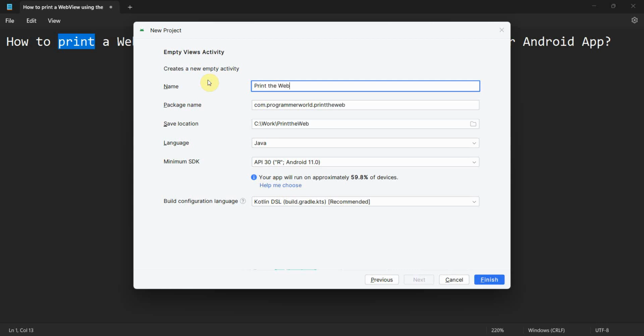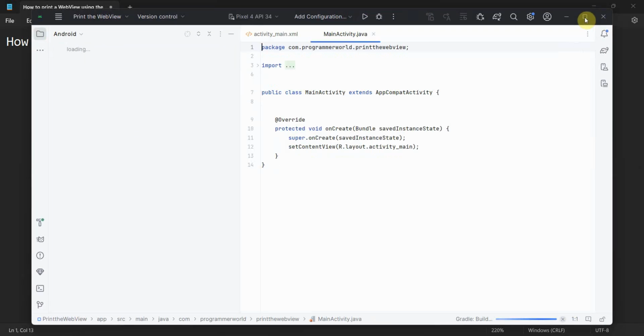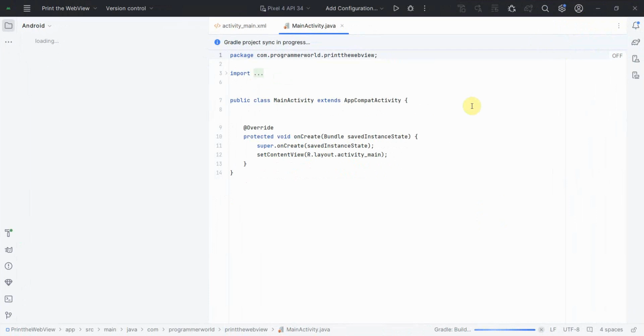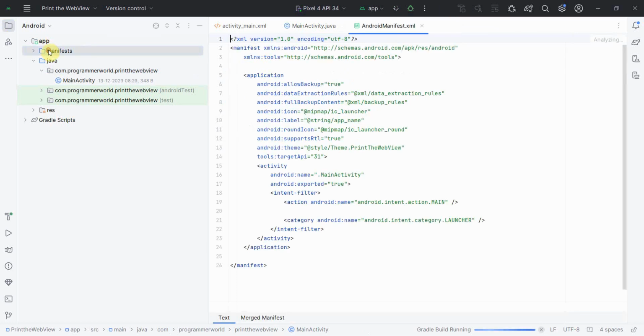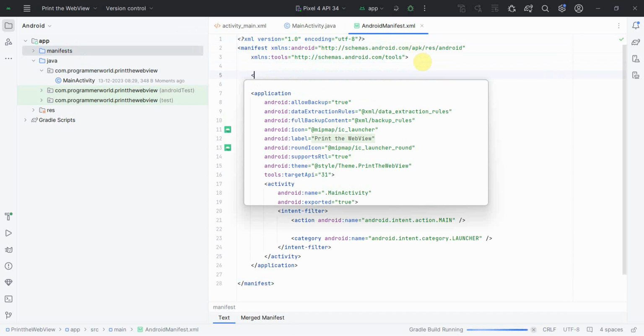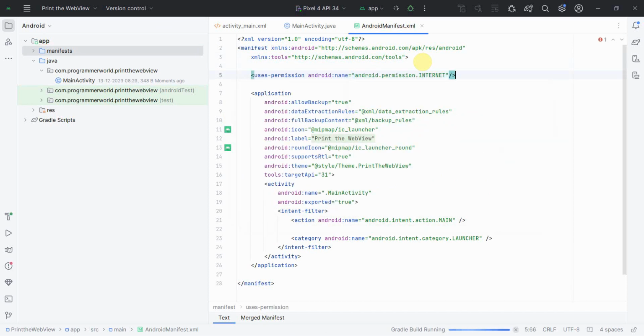Let's create a new app called print the web view. You can name this app anything. I leave everything as it is and click on finish for the environment to load. It will take a while to load the complete environment. Once the environment is loaded, I'll also start my emulator. And first and foremost, I'll define the access to internet, which is required to load anything in the web view.